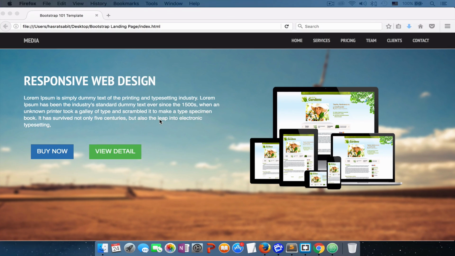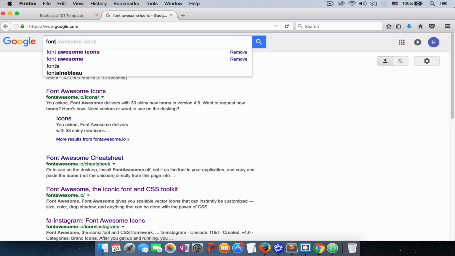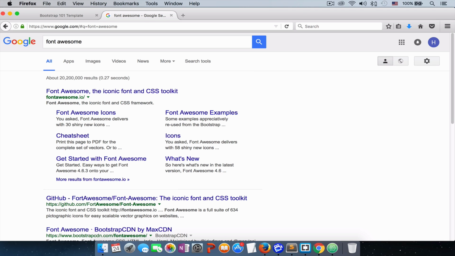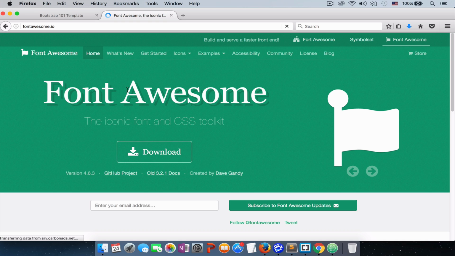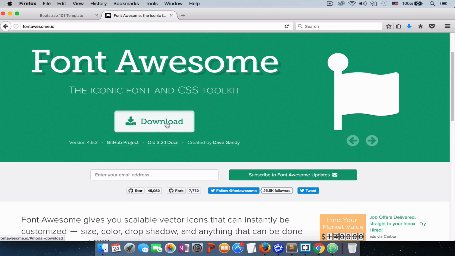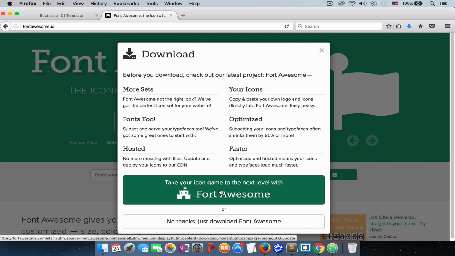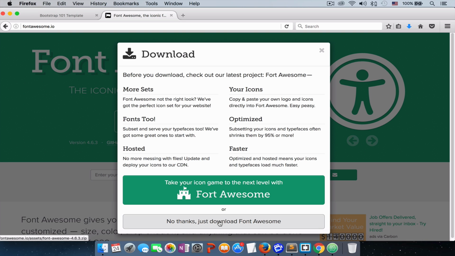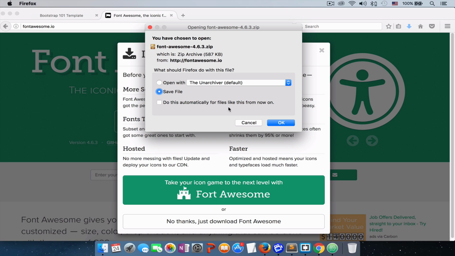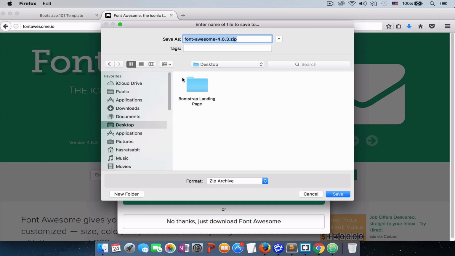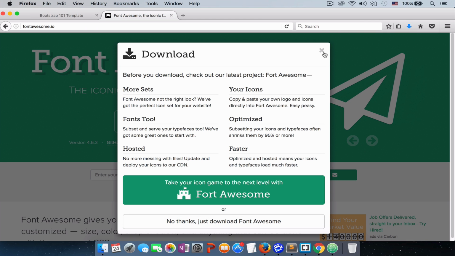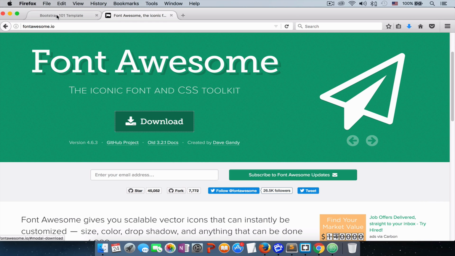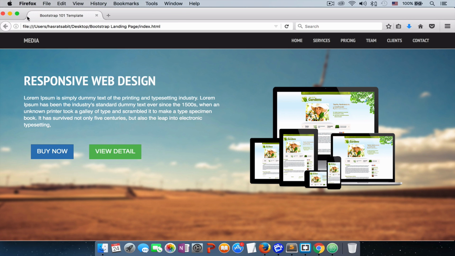The next thing that we are building is the service section. For this section, we need to download Font Awesome. Type Font Awesome and click this first link. It takes you right here. Just download and say no thanks. Just download Font Awesome, save the file in our landing page. Let's go and extract the file. So close this.